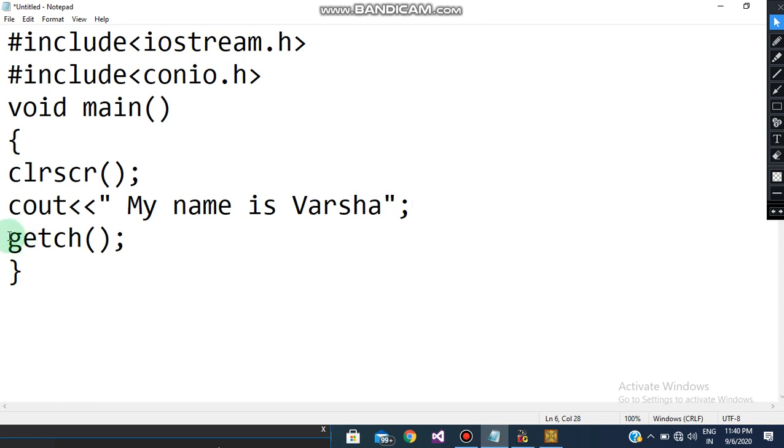And then we have getch. As I've explained in our previous classes why we use getch, and I've also shown you while doing a practical, we want the output screen to be held for a moment till we enter any key from the keyboard. So for that we write getch. It means get a character from the keyboard.